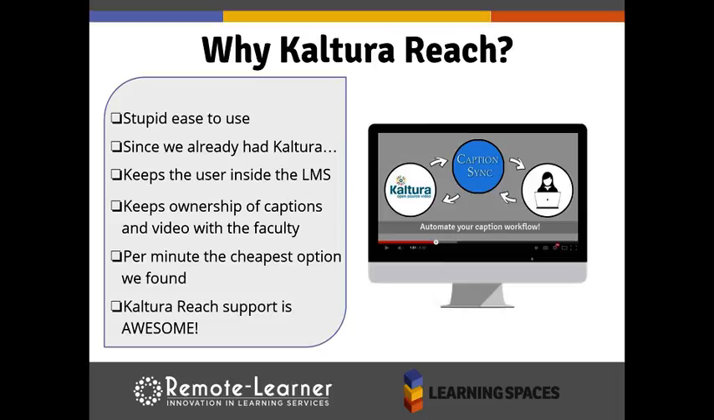We really like it, one, because it's just stupid easy to use. Basically, the instructor is just going to put a tag on it, which I'll show you in a minute, that says caption this video, and 2 days later, it's captioned. It was an easy choice for us because we already had Kaltura. If we hadn't had Kaltura, then of course there's the cost of getting Kaltura itself. It would have been a little bit more of an involvement to get it going, but since we already had Kaltura, it was a pretty easy thing.